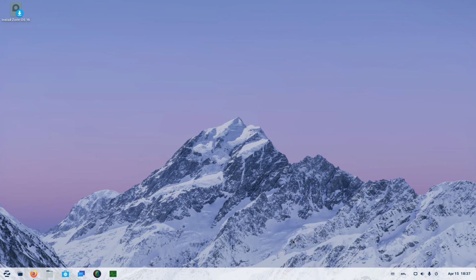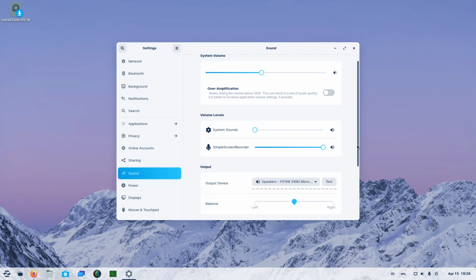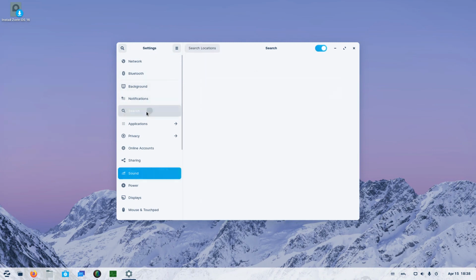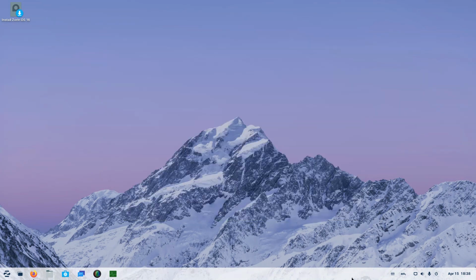Go to settings. Okay, I'm in my sound settings as you see here. And if we scroll down here, you can see the mic input level right over here. And this is working the way it should. And some other settings here to the left, pretty much self-explanatory. All right, let's move on real quick.